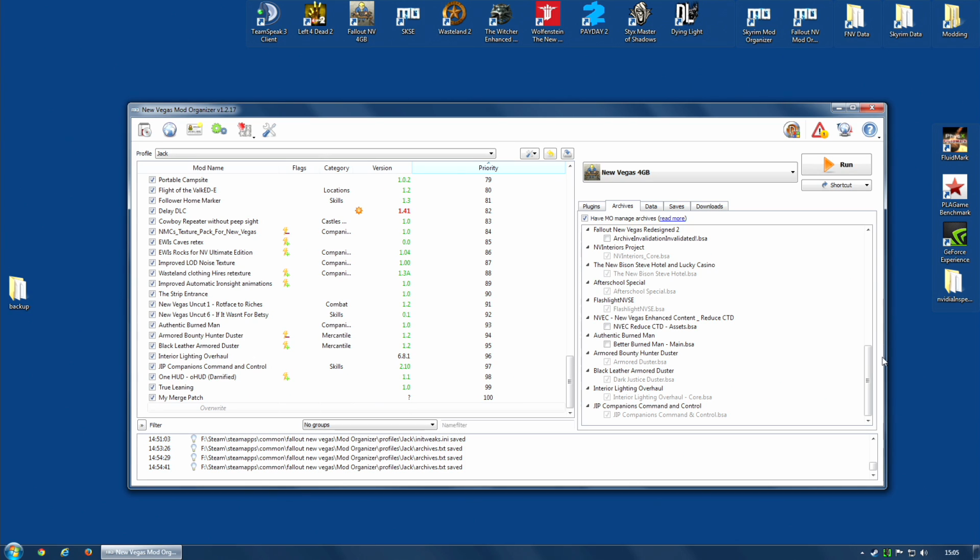However, it should be noted, I have been told by somebody whose expertise I bow to on this issue, SRB, I have been told that 4 mods should be left alone. 4 mods should not be touched. That's Willow, Spice of Life, Caliper, and JIP Companions Command and Control. So those need to be left in archive form. Apparently, you could have some problems if you extract those, but the rest can be extracted. So that is what I'm going to do.